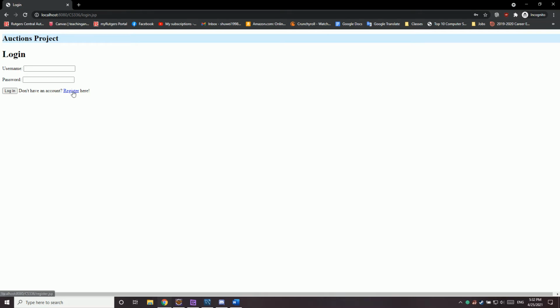Today our group is going to be showing our auction website project. Let's start by registering a new account. We already showed this in the first demo of our login page, but let's do it.